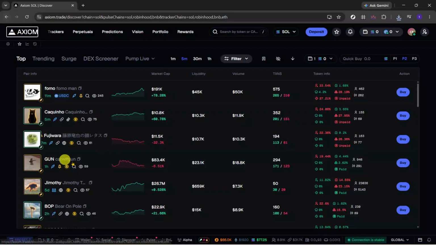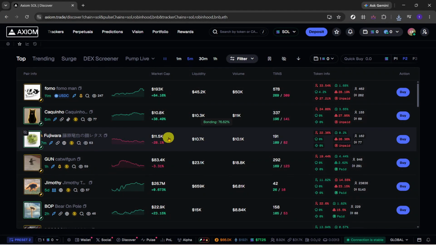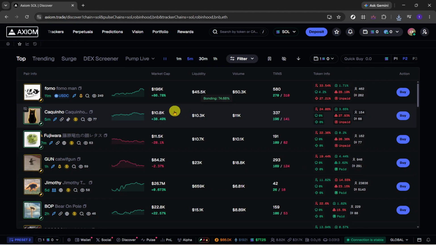Hello, today we will guide you through how to trade perpetuals on Axiom Pro. To get started, open Axiom and head to the Discover page. This is a good starting point because it gives you access to the platform's main navigation and market sections.